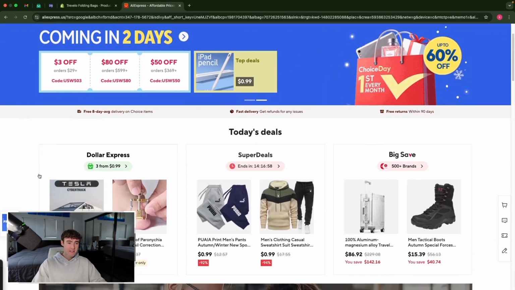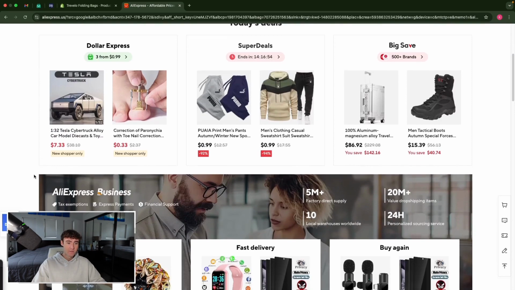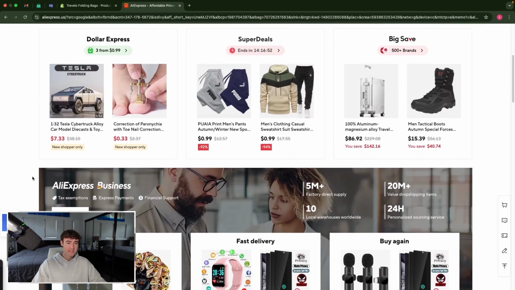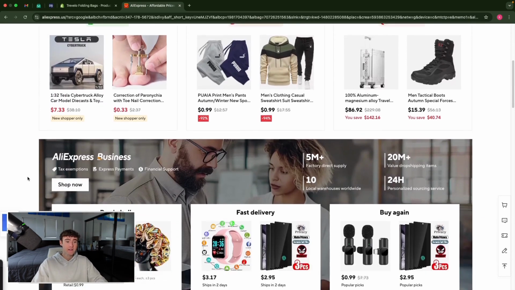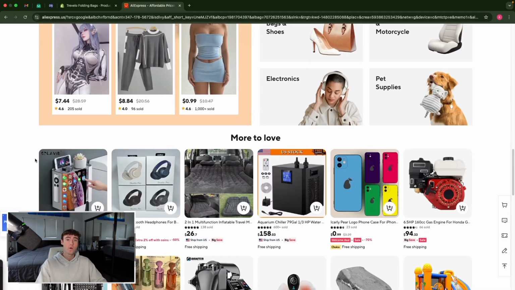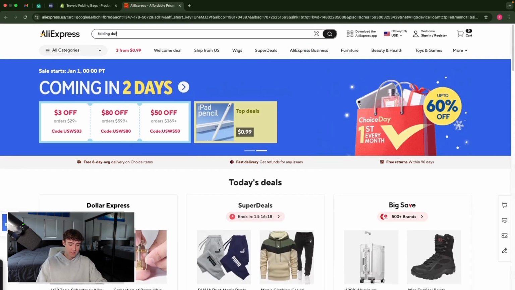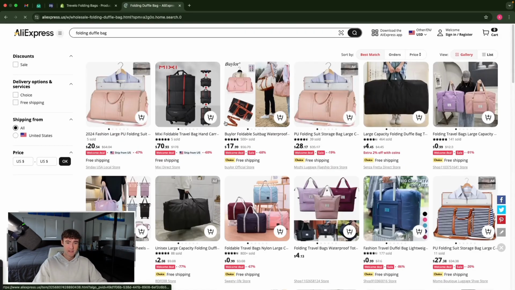AliExpress is basically an online marketplace like Amazon, but the products you see on there are mainly from China with low prices as they're typically coming directly from the manufacturers who make them. And these low prices are usually around the same range AutoDS will quote us for. So on AliExpress, I will simply just search up folding duffel bag and it should bring up tons of options, yeah, as we can see here.